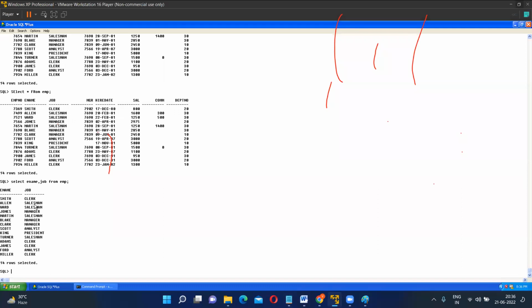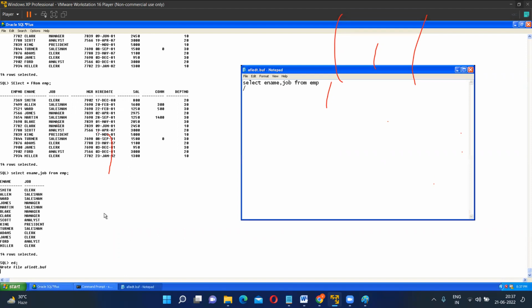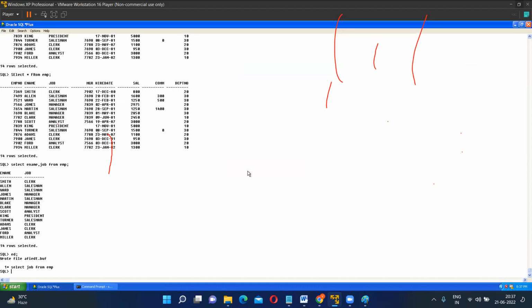To edit any SQL statement, we use a command. In SQL Plus, if I want to edit, I will use ed or edit. Ed, enter. Okay, semicolon, enter. Now I can edit anything. If suppose I want only job, then I select ename from job, close this window, save it, and then front slash. Can you see this front slash?